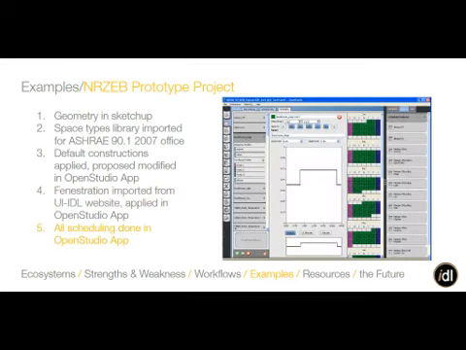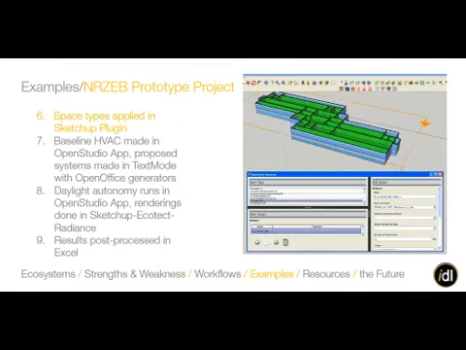And then all the scheduling was done in the OpenStudio app, so we did the visual interface versus the compact schedules. We applied the space types in SketchUp. Going back to that, here you can actually just click on one of these and see what the space type is.